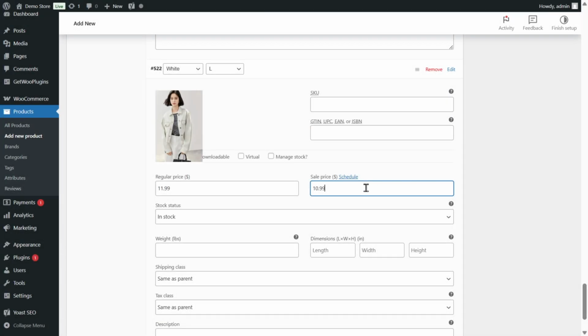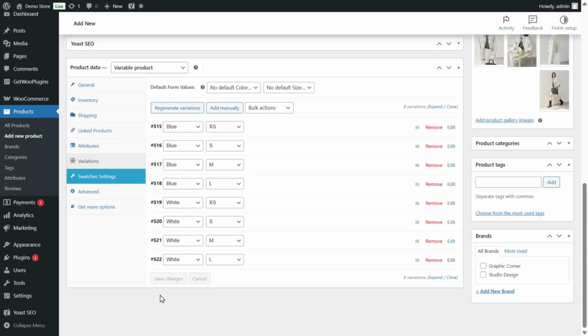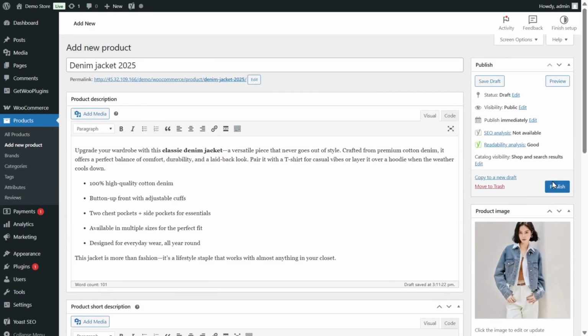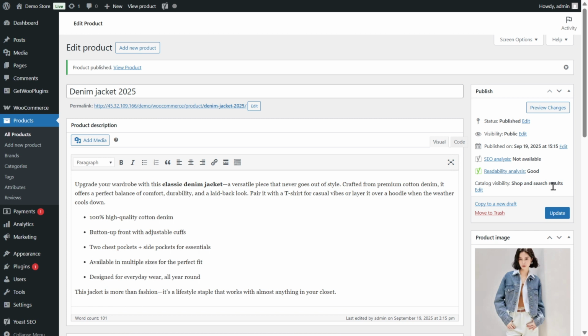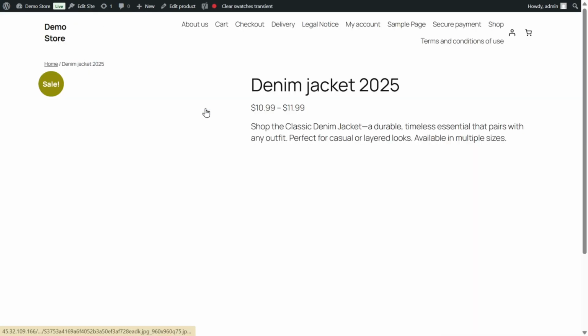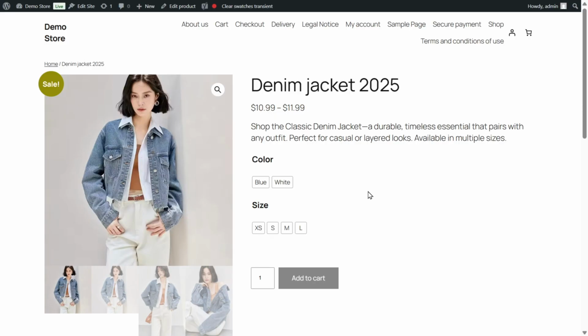Once all 8 variations are configured, I'll click Save Changes. Then I scroll back up and click Publish to make the product live. When I click the permalink, I can check the product on the front end. All the sizes and colors are now available, and the sizes are ordered correctly.